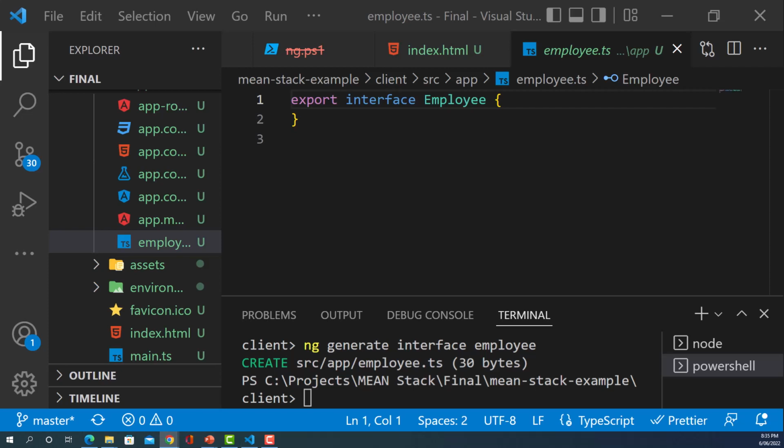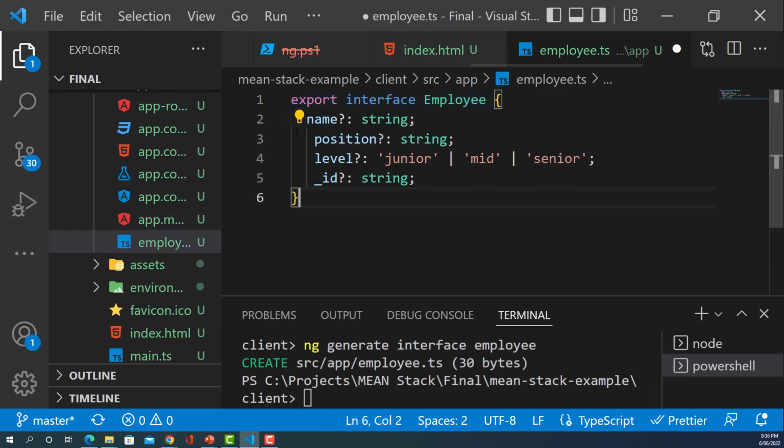So this is again the employee TypeScript employee interface file. I will just click on raw and copy everything, and then just write it over and then save it, and then go back again.